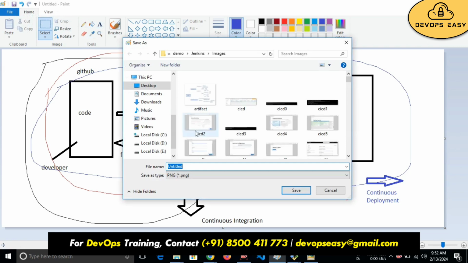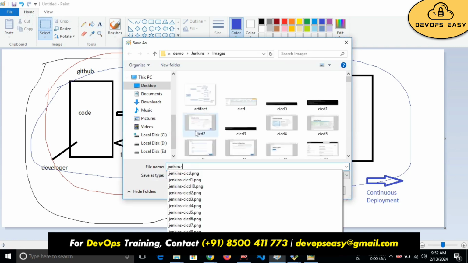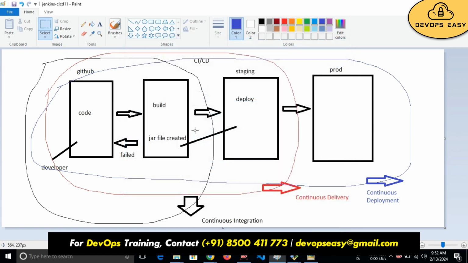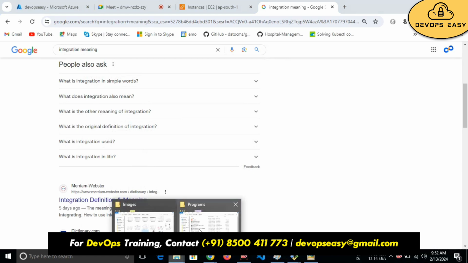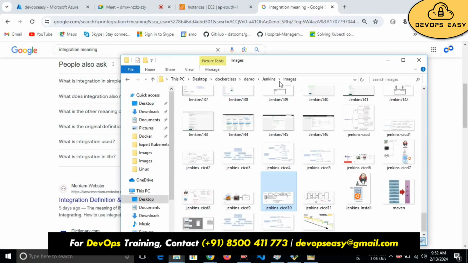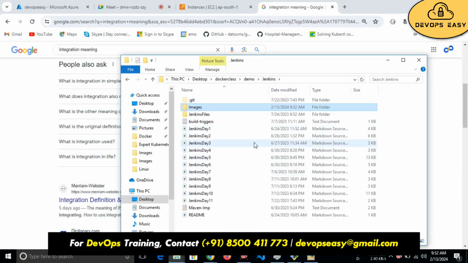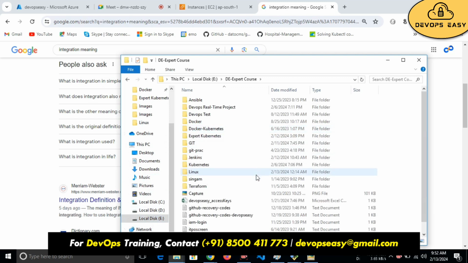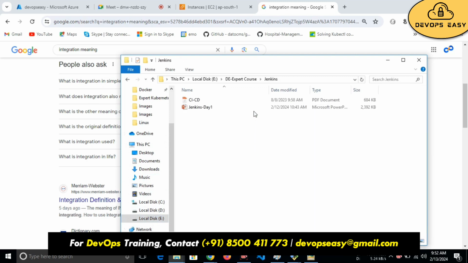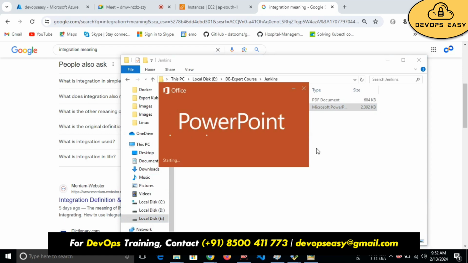Save. CI/CD 11. Right, you have understood, right? Now I will go to the slide, day 1.